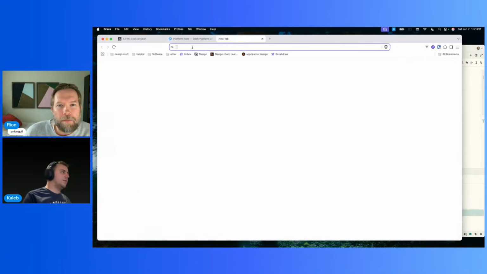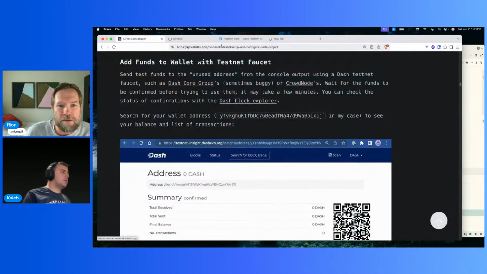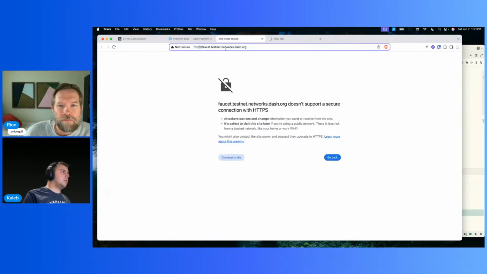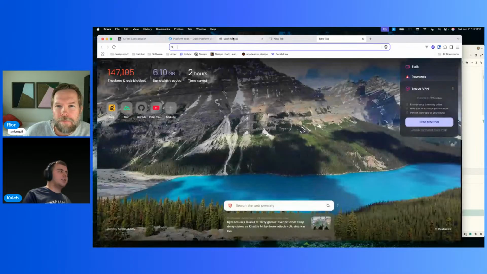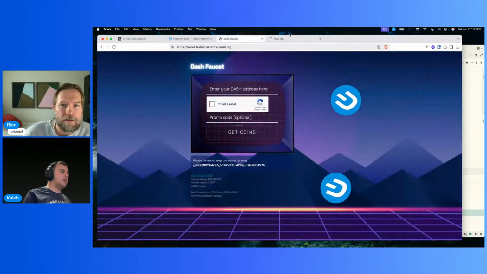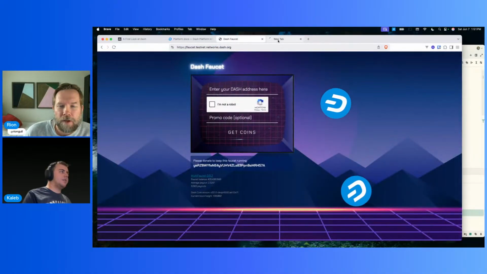So something might be up with CrowdNode's faucet. That's interesting. Let's go to the other one and see if that one's working. Might be something to do with your network, now that I'm seeing it's happening on both of them. There we go. That one loaded. Okay. I don't know what's up with the other one.